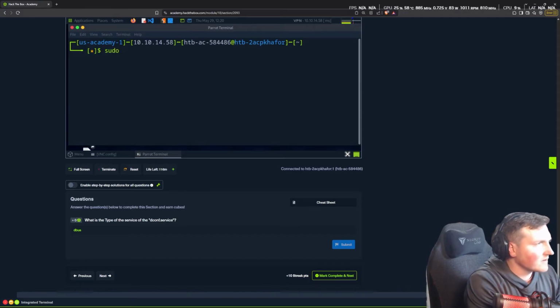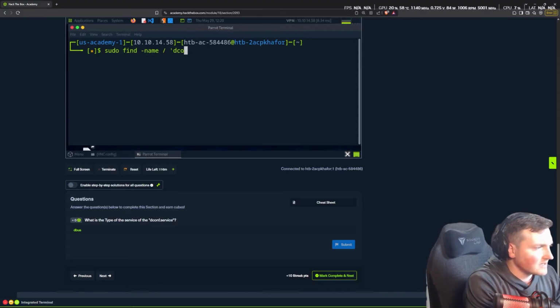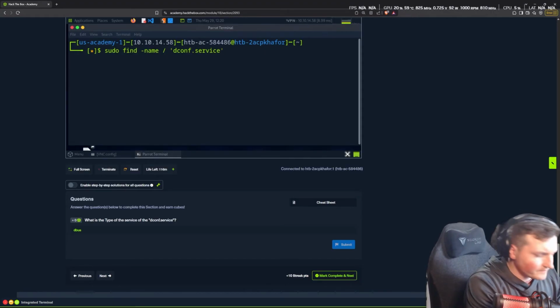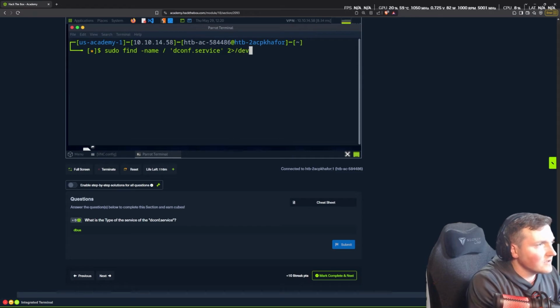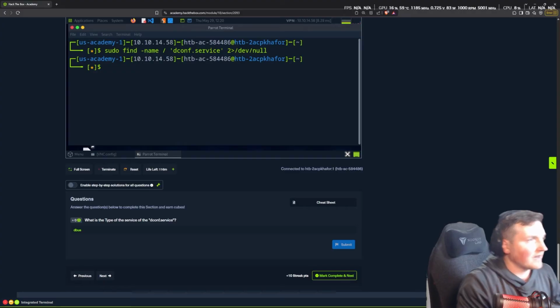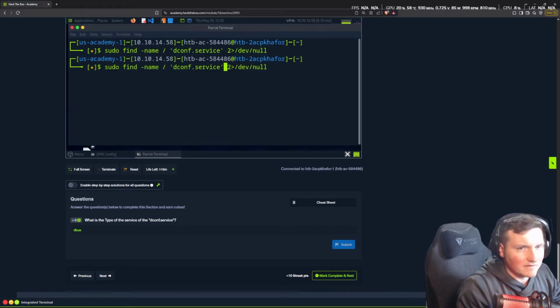So the big thing I'm going to do here is just try and find it first. I don't really know where this might be, but I'm just going to say deconf dot service, since everything in here is a file. And then we'll just leave it at that and see what we get. Then to dev null, just see what we get out of that. Okay, didn't find anything there, so that's good. It didn't even run, but that's all right.